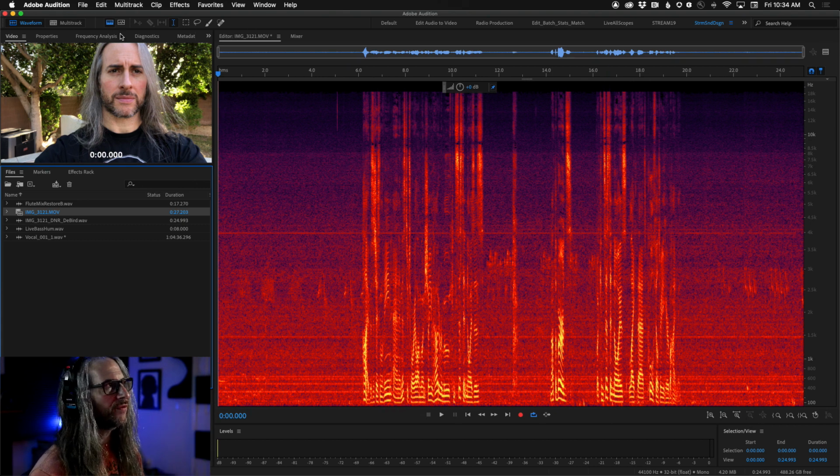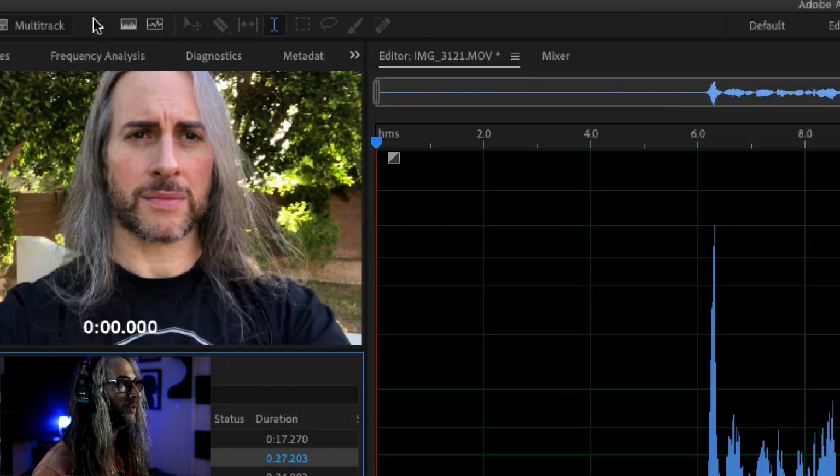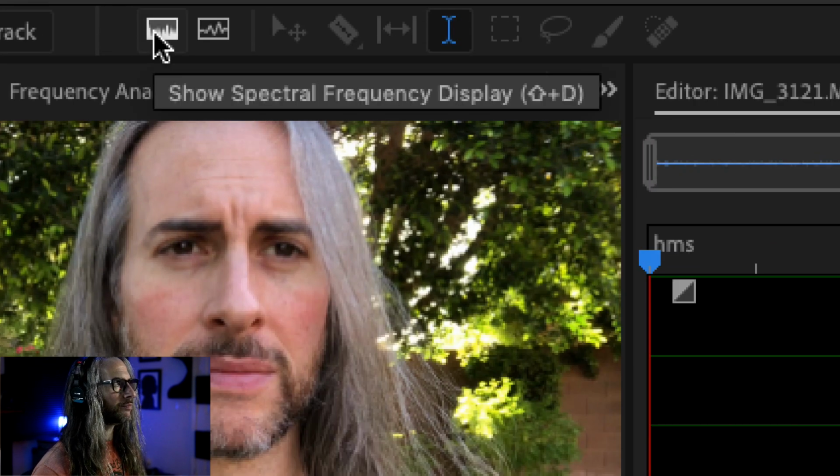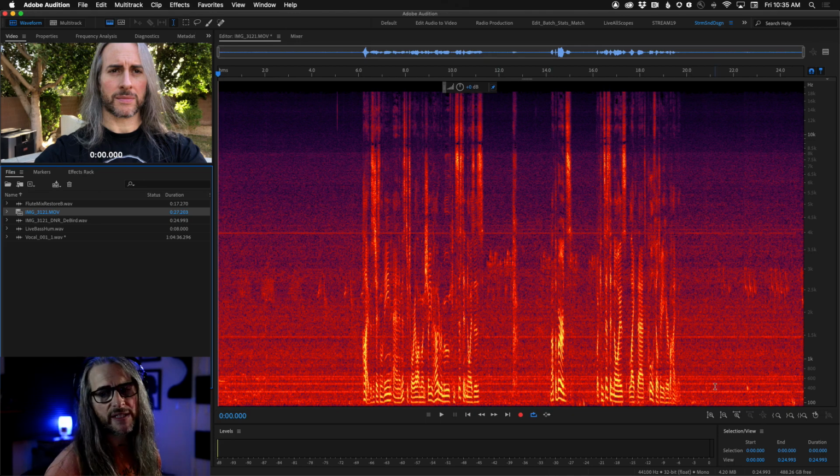So this is called the spectral frequency display. By the way, we're typically used to looking at waveforms like this, right? And this is what we're used to seeing. We're going to use this other view in Audition today and really focus on this. Again, it's called the spectral frequency display. And this, unlike the waveform view, allows you to see frequency over time.